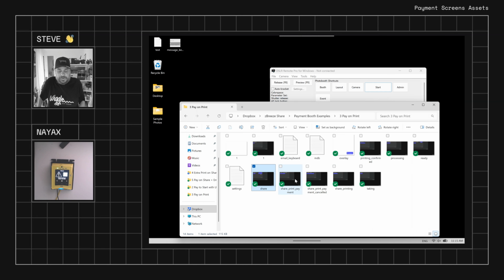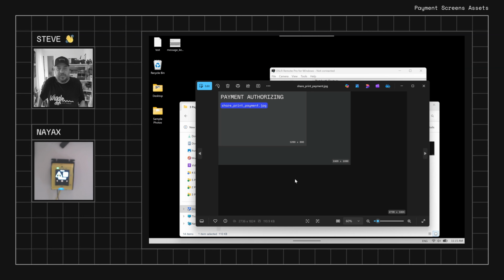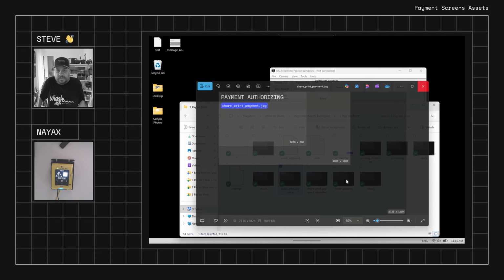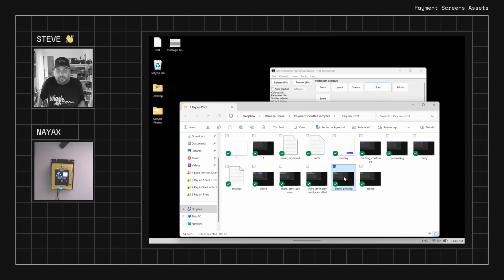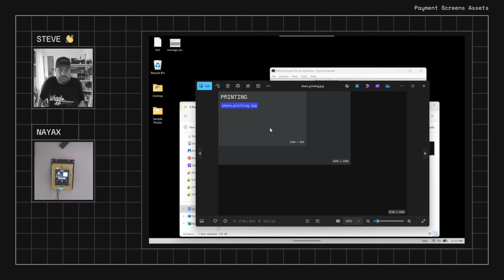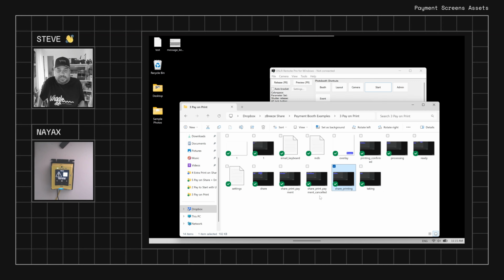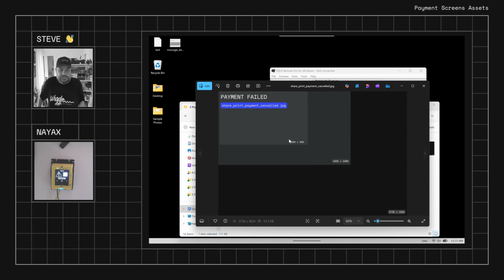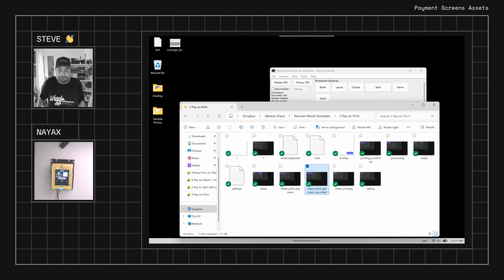Then we have share print payment, which is the screen they're going to be taken to once they tap their card and the payment is being authorized. So this is your payment authorizing screen. If the payment is successful, you'll go through to the share printing screen where you can let people know that the image is printing. And if the payment is unsuccessful, they'll go through to the cancelled screen where you can display a message saying the payment has failed, and it will take them back to that share screen.